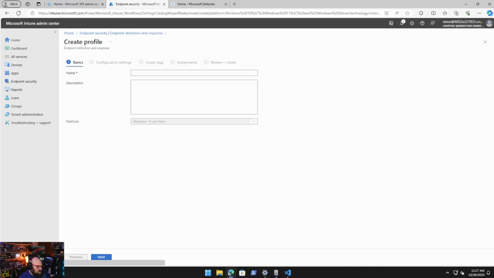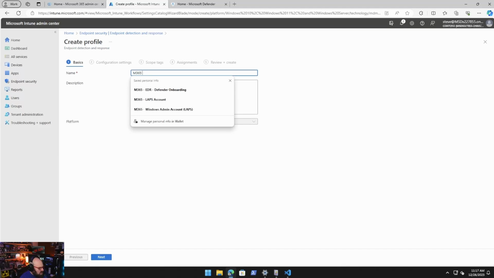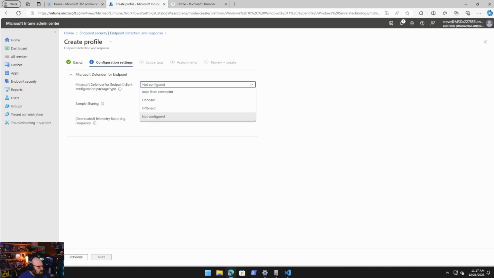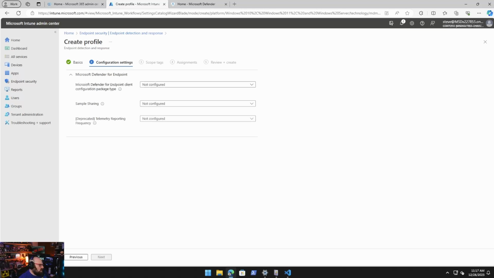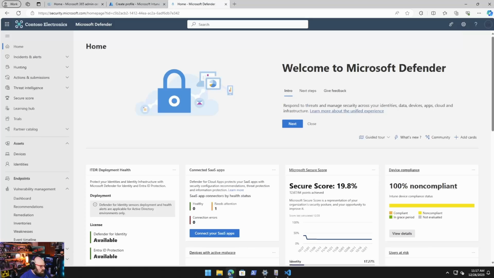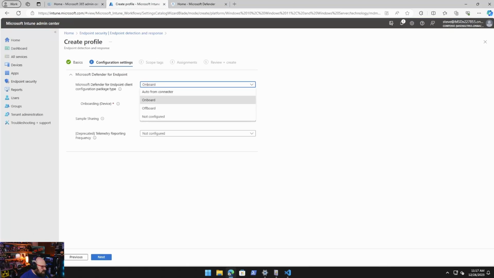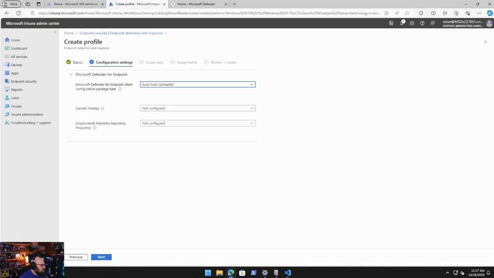For Endpoint Detection and Response, we'll call this M365 Defender for Endpoint onboarding. That's great. Okay, take a look at this first setting, Microsoft Defender for Endpoint client configuration package type. Without the connector, you're going to see onboard, offboard, and then you have to upload a package of your own. You get that from the Defender console. But we have the connector, which is really nice, so we just hit Auto from connector and we don't have to do anything.